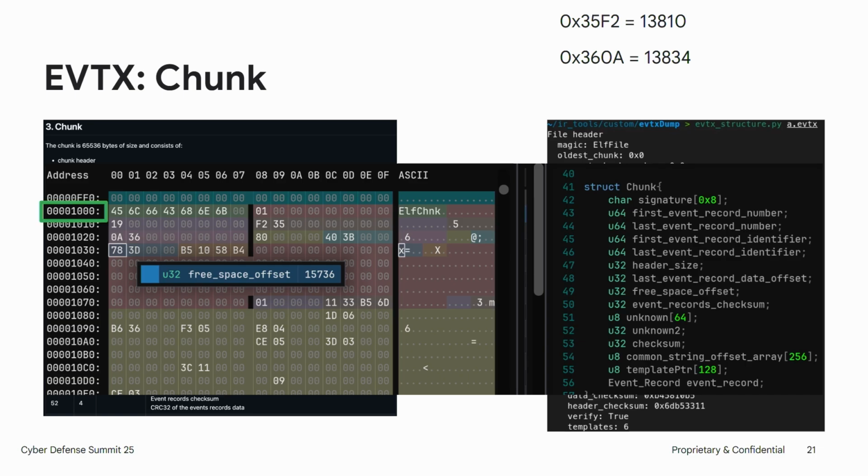Once again, I want to highlight one of the contents from the slides before: the EVTX file header itself is up to 1000 hex in size, right? And that is the reason why, when you are looking at the event chunk, it starts at the 1000 hex offset itself.